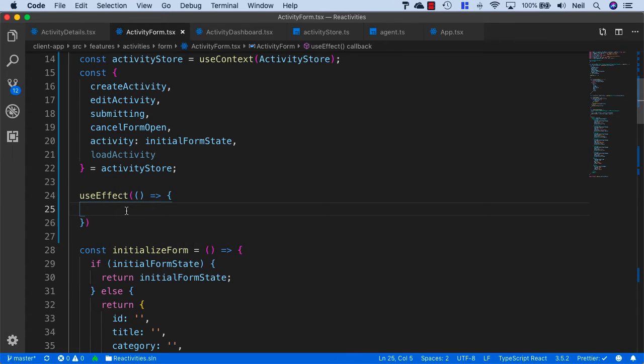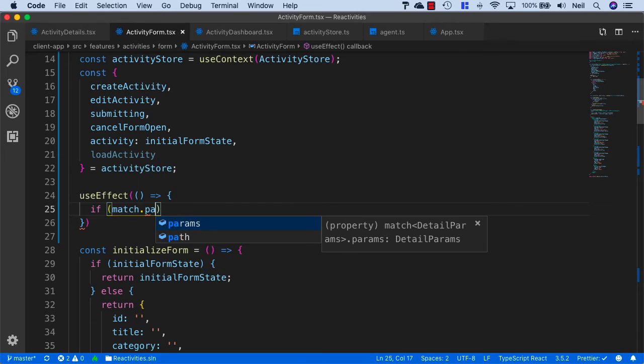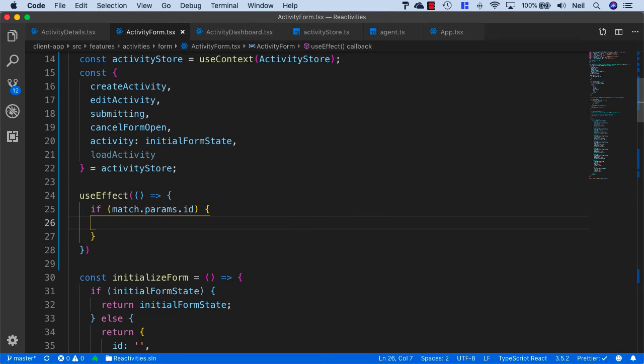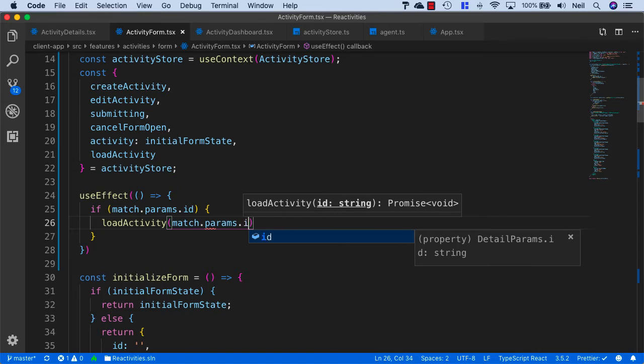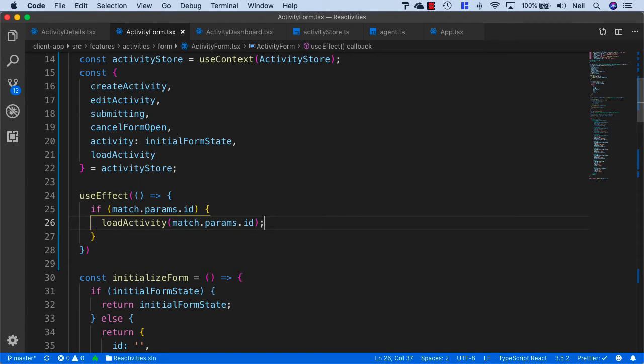And we only want to attempt to load an activity when we're editing an activity. We don't want to run this particular function when we're creating an activity. So what we can do is add a conditional here and say if the match.params.id exists, then we can say load activity and pass in the match.params.id.